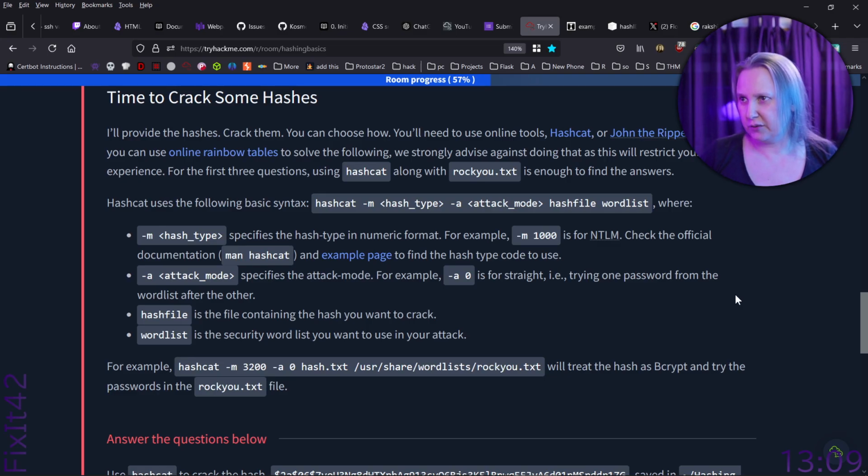For the first 3 questions, using Hashcat along with Rockyou is enough to find the answers. Hashcat uses the following basic syntax: hashcat, hash type, attack mode, hash file, word list, where hash type specifies the hash type in numeric format. For example, -m 1000 is for NTLM.